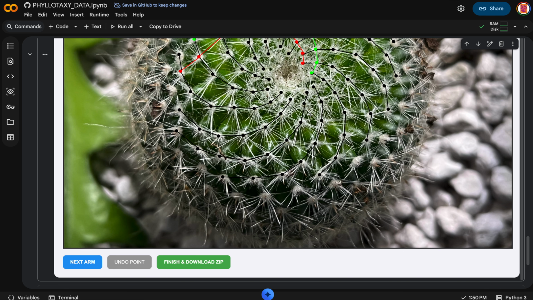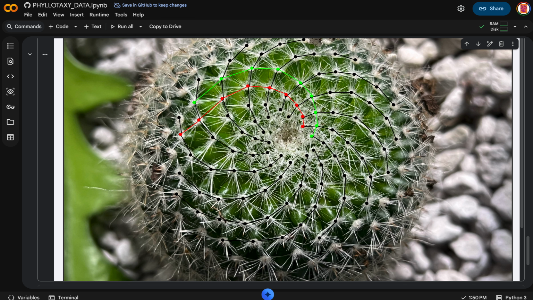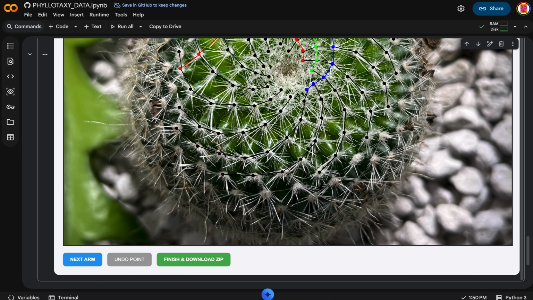And then you go to the next arm. Again, use the previous one as your guide and think about where you're going to click before you do it. So I'm going to start this next one here, starting at the center, going outwards, and clicking on each successive point. And we're done with that one.